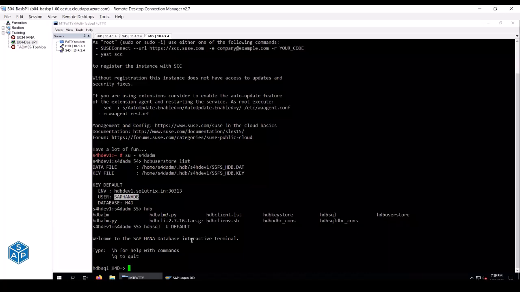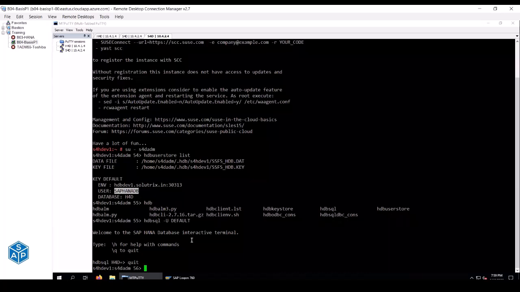But for the connection, whether the system user or this user is being used, the HANA SAP DB is clearly mentioned over here. It is using the SAP HANA DB.